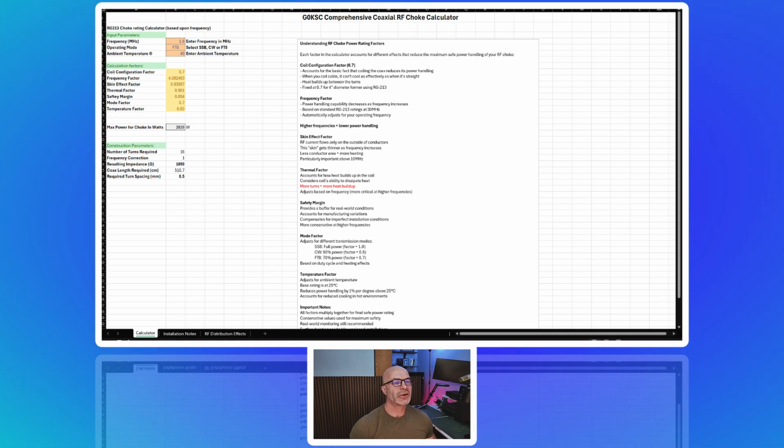So just to give you a rundown here on what it's going to do so far, there are three variable options at the top. You have the frequency, which on here we can go to anything from 0 to 60 megahertz. With RG213, we can't effectively use that for a choke above 60 megahertz. 60 megahertz is the real limit. And this will go into detail as to why.